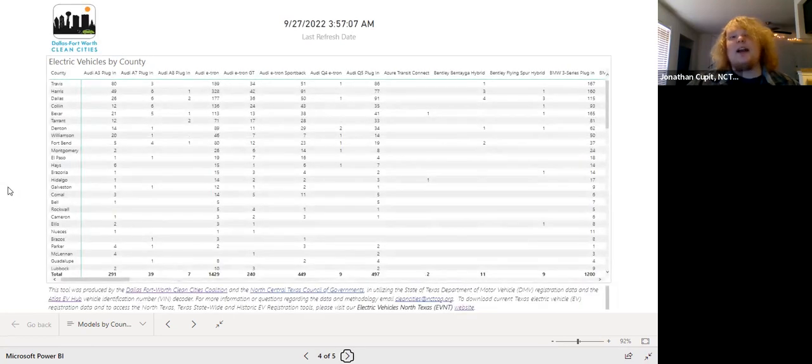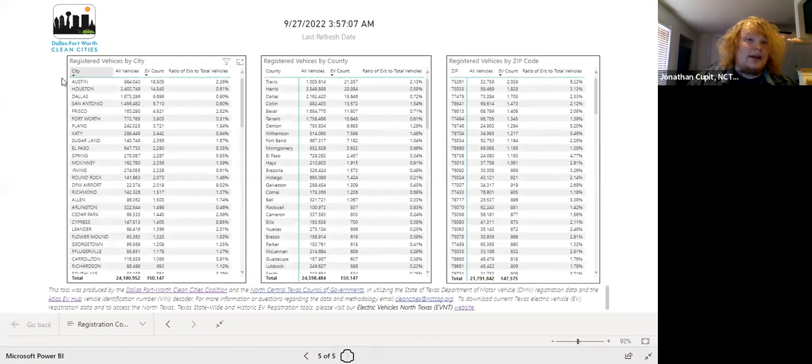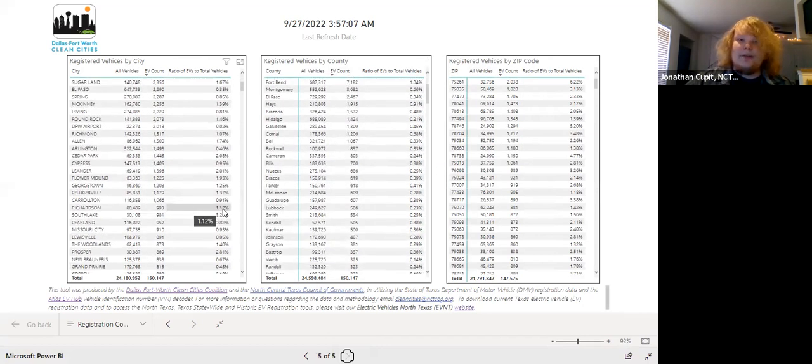And then of course we have it by county. And finally, we have this last page that shows the electric vehicles by city, county, and zip code in a little bit more holistic view. So if you want to compare each of the three, maybe one county and a city in a county, maybe even a zip code, that's a lot of the benefit of this type of tool.